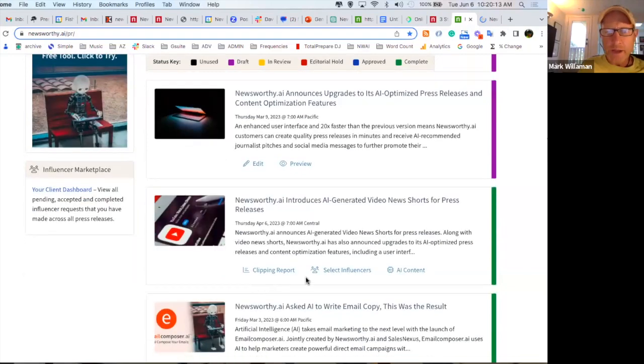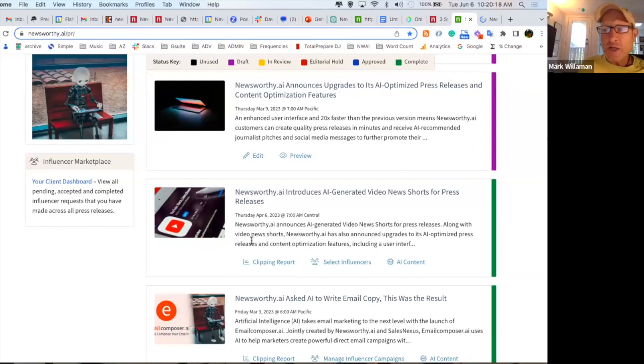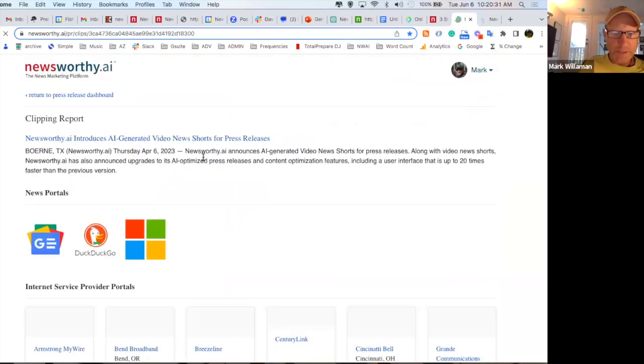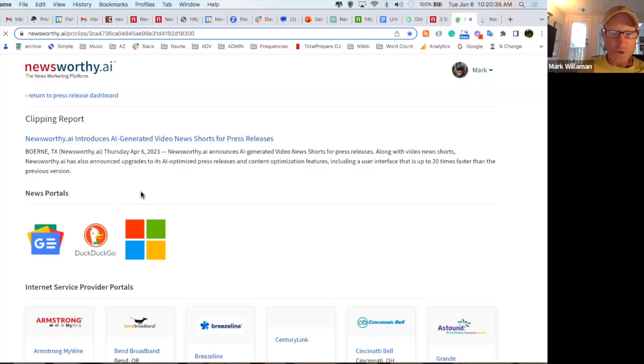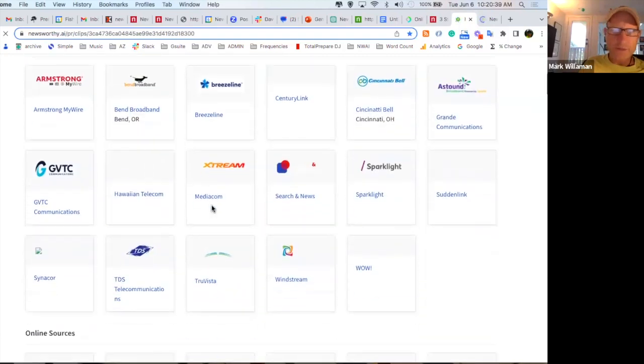Okay, so Mark, tell us after about your data analytics, if you would, please. Yeah, after your press release goes out, you get notified by way of email, but you can also log into your account and click your clipping report. And we're going to be upgrading these because right now it gives a simple view: you can find your news on the news portals of search engines, not just the web search, by clicking those. And then you can scroll down and there are like 400 different websites that the press release was distributed to.